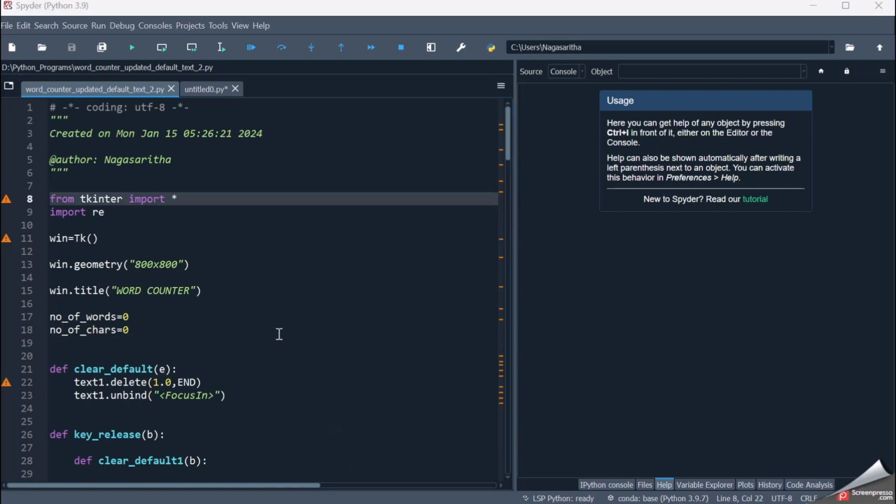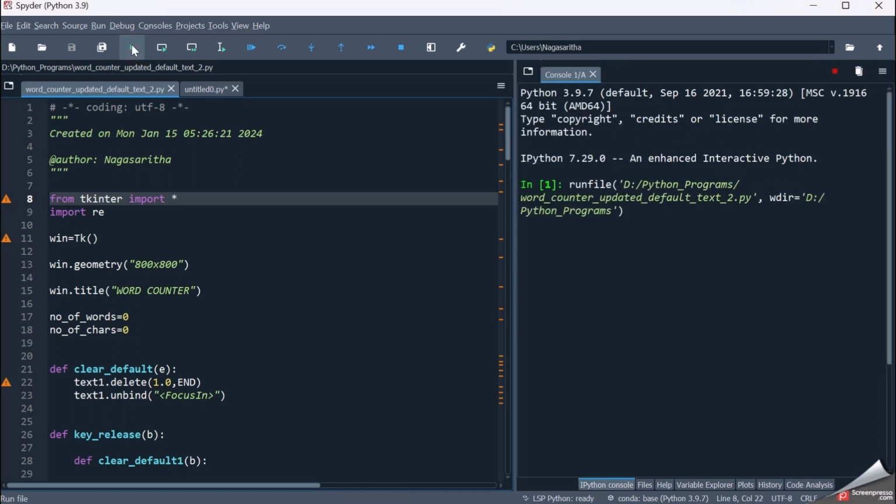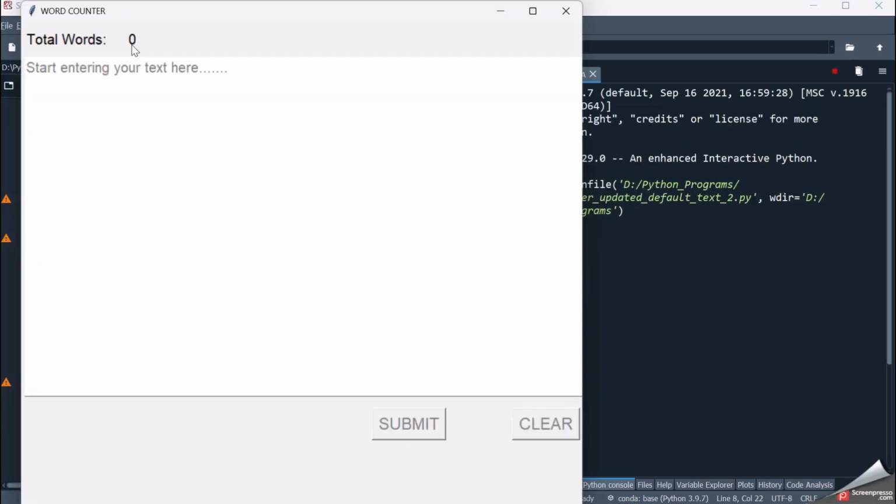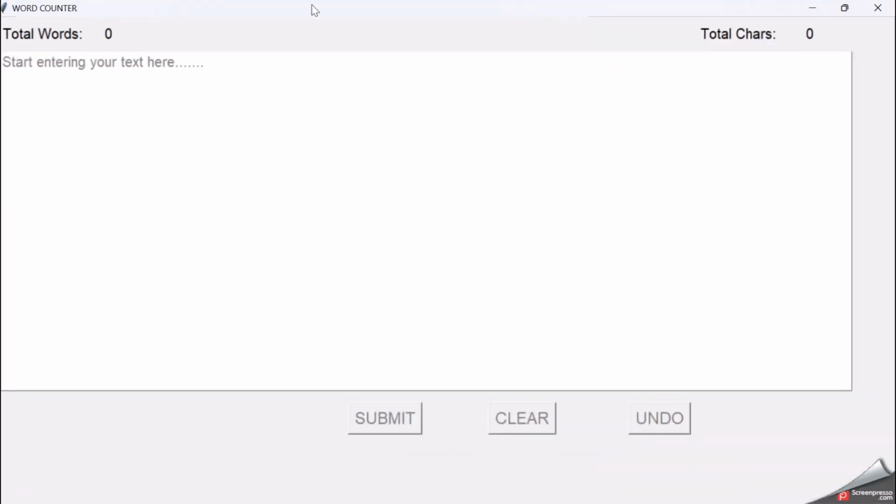I've already written the code for the word counter application. Let me execute it once. So we get this word counter application, which says initially the total words. This is the label widget, total words. Initially it will be 0 because we have not entered any text. Then total characters, even this is a label widget. Initially it will be 0 because there are no characters entered.